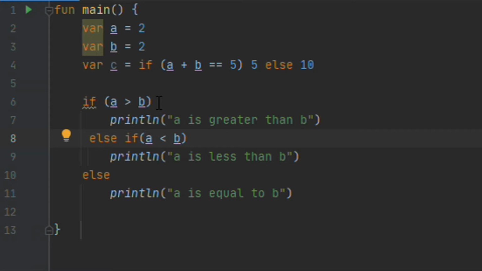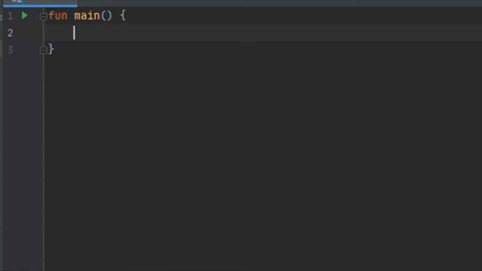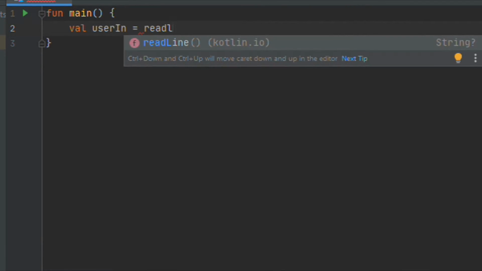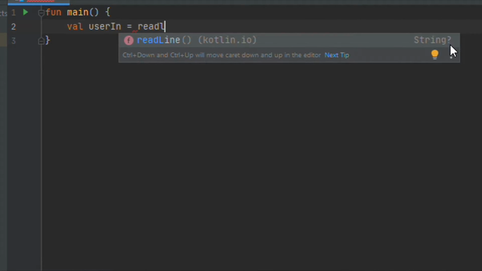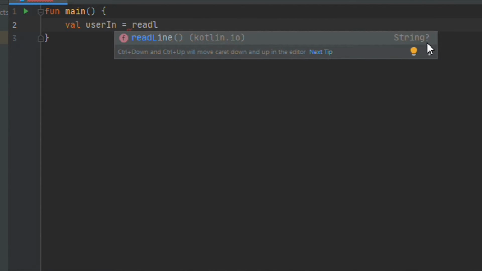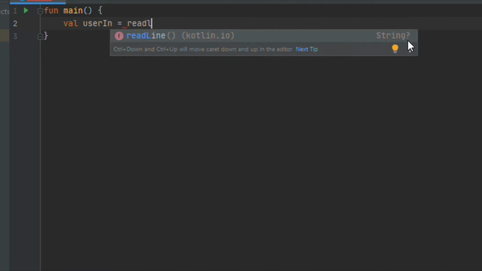In this part you're going to learn how to accept inputs from the user, and the way we can do that is by using a readLine function. Now let me create a new val, let's call it userIn, and let's set this, as I mentioned before, to readLine. But now, as you can see here, we have a string with a question mark. So readLine returns a string, but as we notice, there is a question mark here after the string, and what that means is that this readLine function can return null or string.